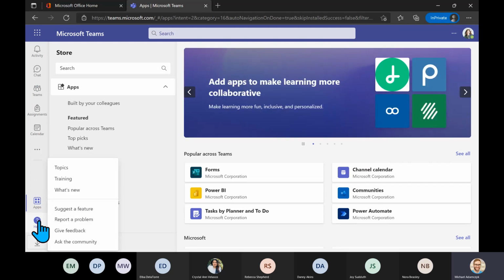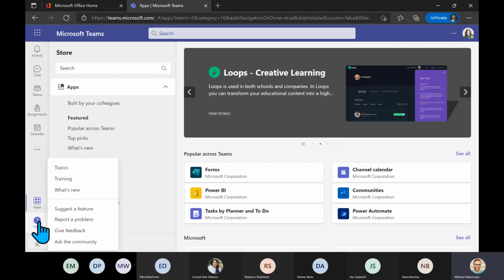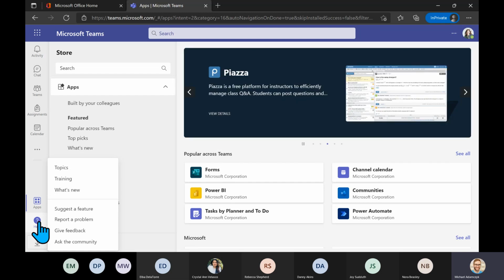And below our apps, we have our help icon. If there's anything you take away from today's training, I would recommend learning about this help icon. It is a very powerful tool that shows us different articles and different videos about how the application works.